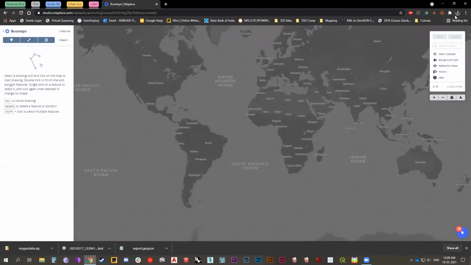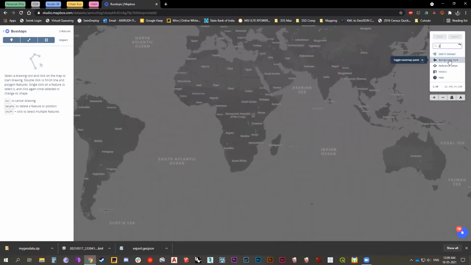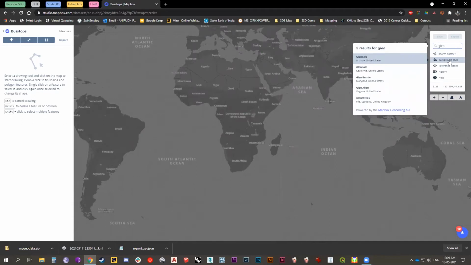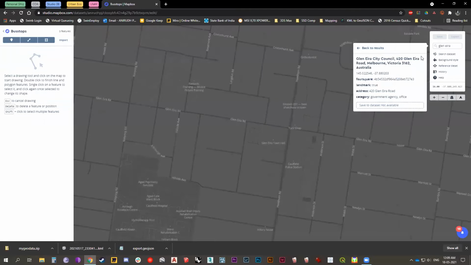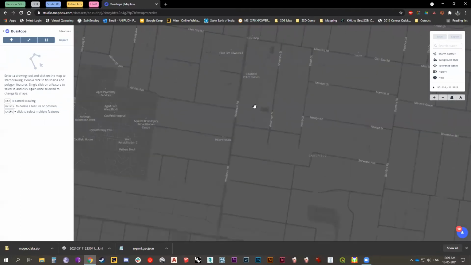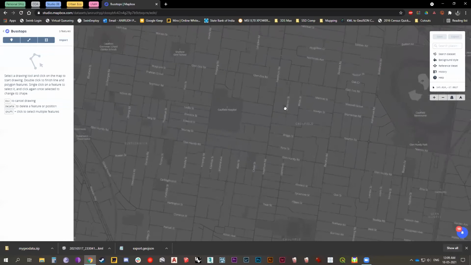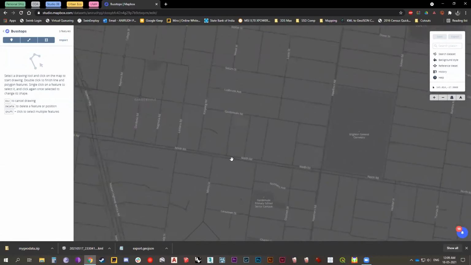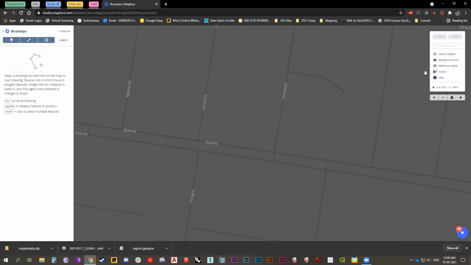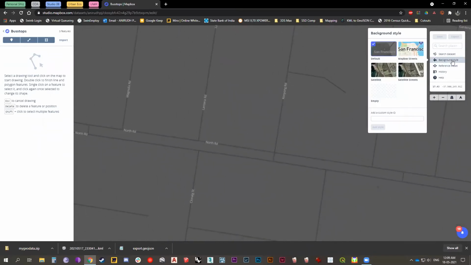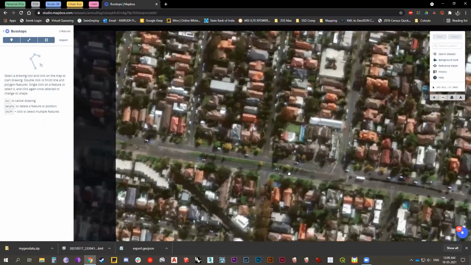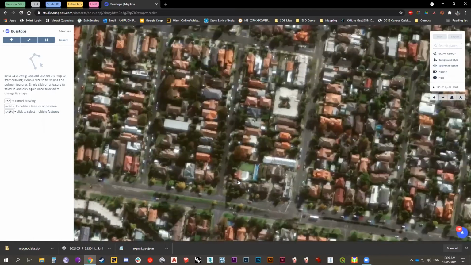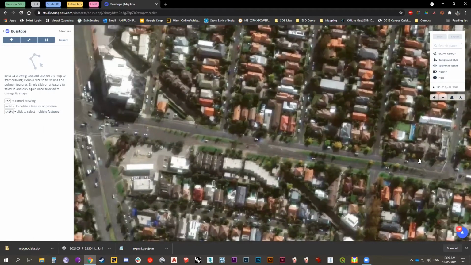Under the new dataset, we're going to just search for the Wheelers Hill precinct in Melbourne, and I will select the North Road to be our site and probably change the background style so that I can see better using the satellite maps. Let's just take this section.